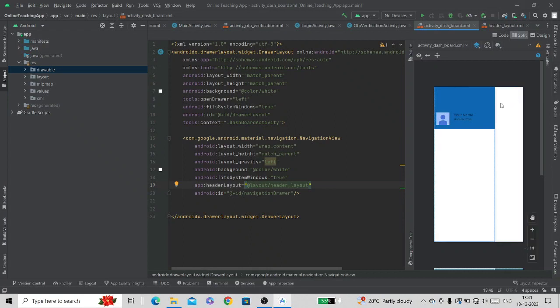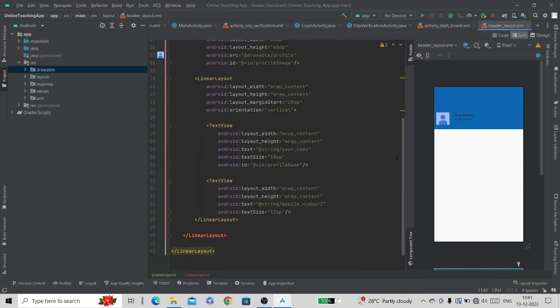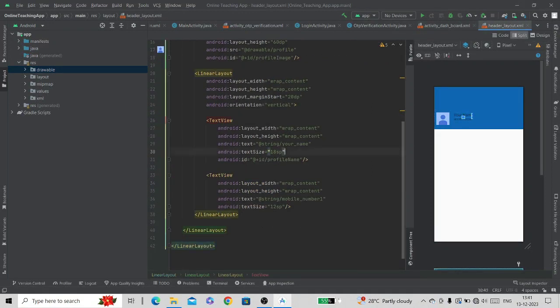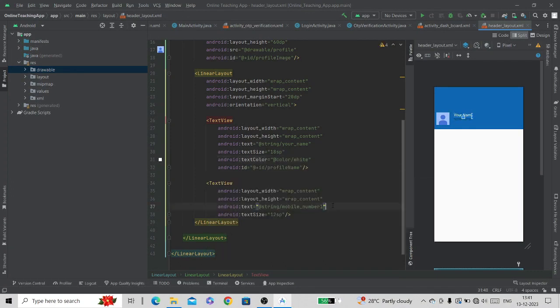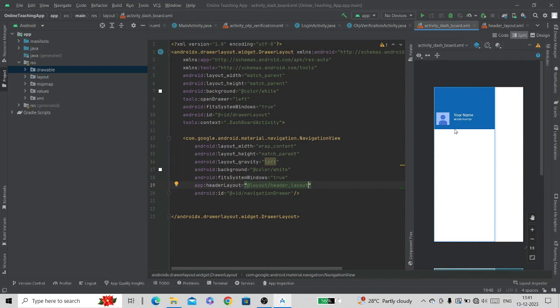So as you can see the header layout is added, but you can see that the name and the mobile number text view is not visible properly. So we will change its color in the header layout.xml file and inside this text view we will give the text color to white. Same for second text view also. Now you can see it is visible properly because our header layout is created. Now we will create a navigation menu which we will include in this space. For that we will create a menu.